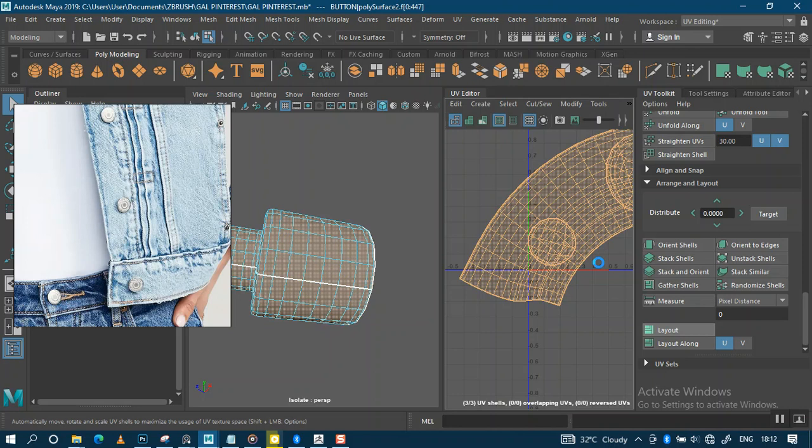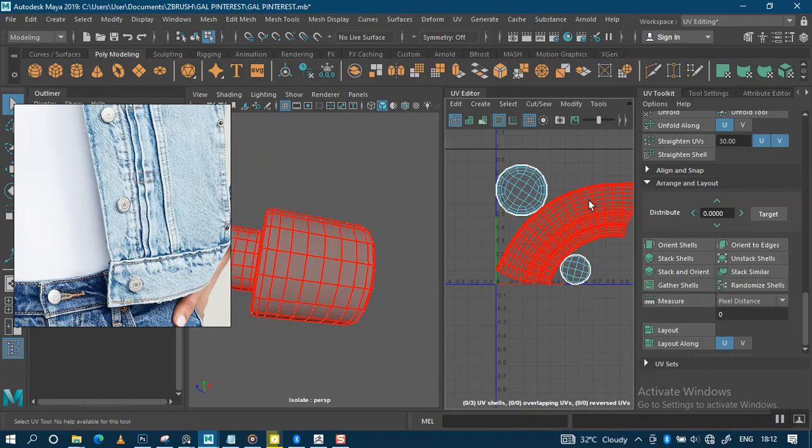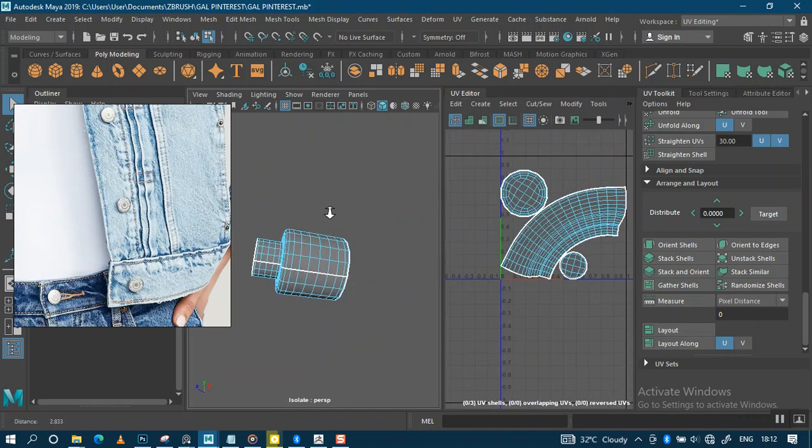Do a UV layout. You can straighten the shell if you want to. I don't think I'll be straightening this shell because it won't be very much visible on our final renders. So I don't see any need to straighten that UV. But if you want to, you can always do that.